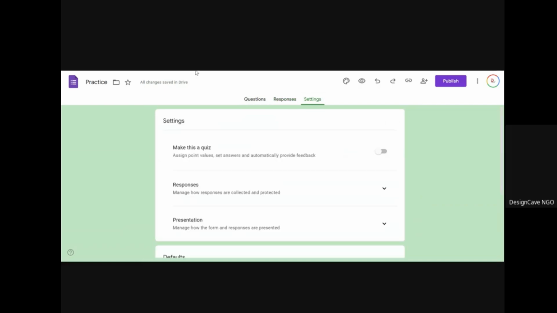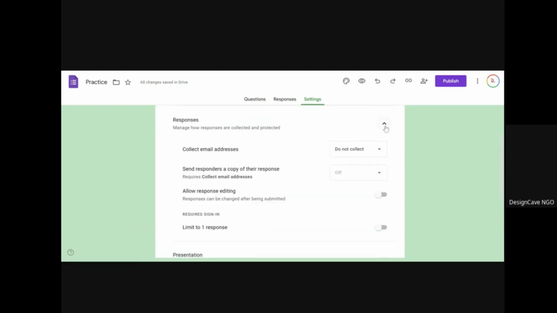Now let's come to settings. Settings is one of those very important things you need to do before you send out or you click on the publish button. Do you understand? We have the general presentation and responses, turning it off and accepting. Now make this a quiz. You only do this when you want to assign certain values, when it's like an assessment and all of that. If it's not an assessment, you really don't need to make it a quiz. Then talk about responses. You're going to manage how your responses are being collected and protected. Collect email addresses simply means you want the email address of whichever account or user that filled that response.